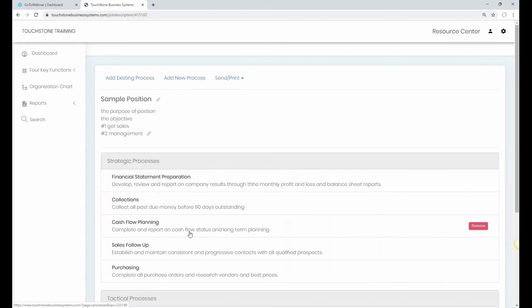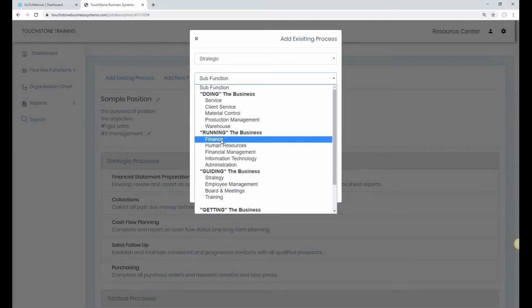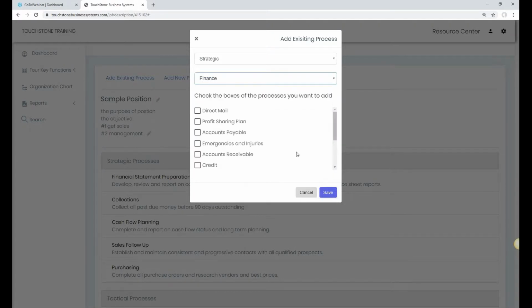Let's go back here. So one thing I want to show everyone is a change that happened in the new release, which is related to what we're talking about right now. So if I go add existing process for this job description, and I go back to this finance sub-function, these processes behind me here in gray, financial statements, collections, cash flow planning, I don't see those here anymore. And it's because they've already been added to this job description.